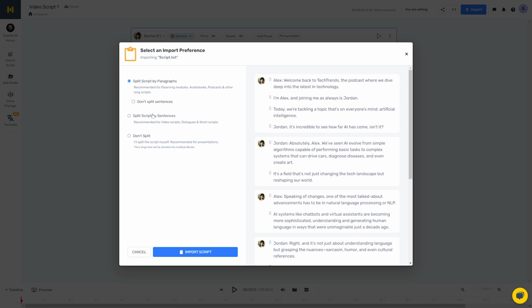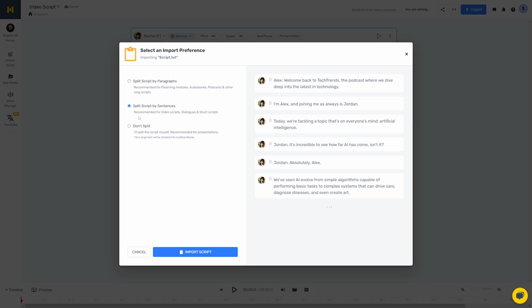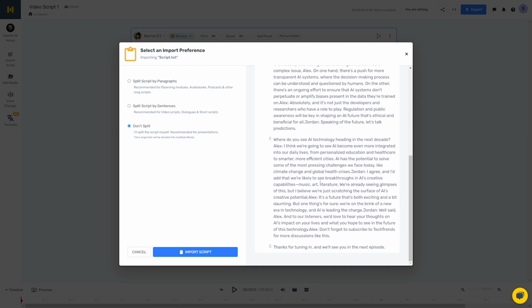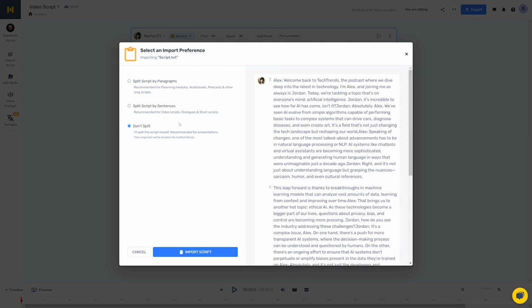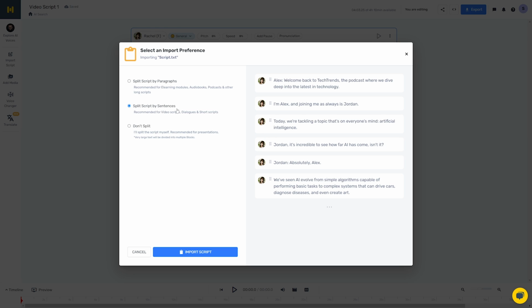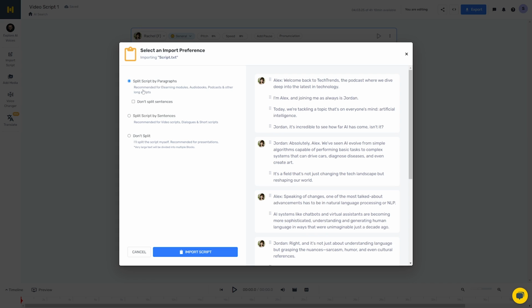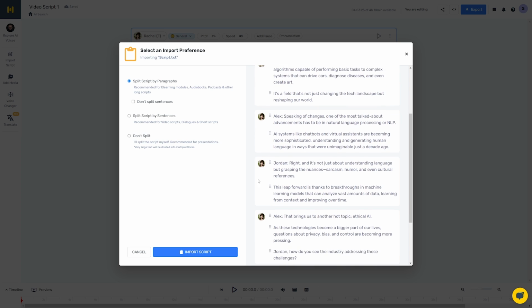So first, you have a few different options. You can split script by paragraphs. You can have split script by sentences, or don't split, and then it would just be a giant text, which I would not recommend. And splitting script by sentences is really best if there's only one speaker in the script. So if you're just doing a solo video, that's good for this. However, if you're doing one with multiple speakers, it's best to split the script by paragraphs, because if you have each speaker separated by a paragraph, then you'll have separate paragraphs for each speaker.